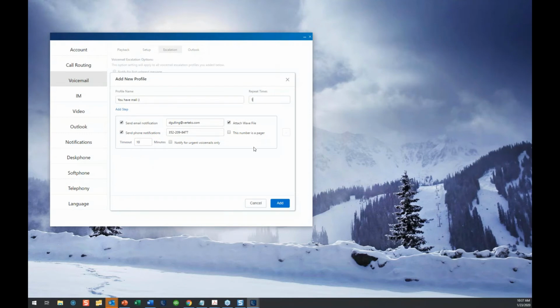Let's say I repeat it once. My timeout's set to 10 minutes. That means I'll get 2 emails, 2 phone calls. One call when the voicemail is first left, another call 10 minutes later. If 10 minutes is not enough, I don't feel like it is. I'd set it to 30. That's my timeout setting. I'll get a call that I got a voicemail. When I check the voicemail, it kind of turns this alert off. If I don't check it, it calls me again.